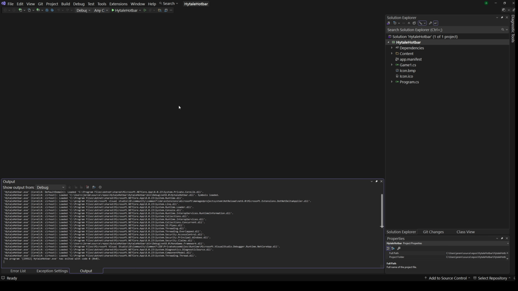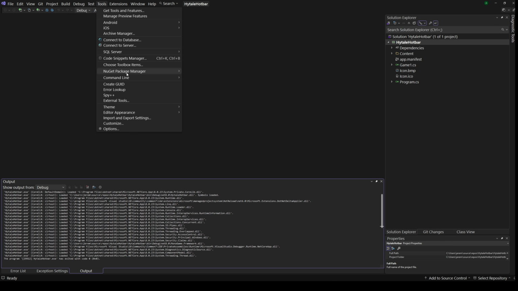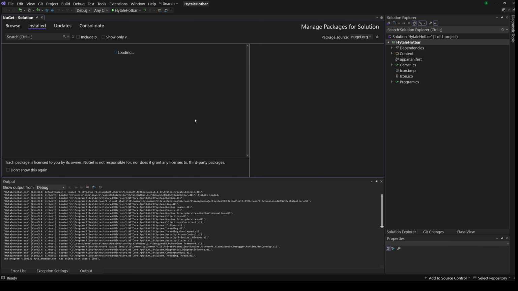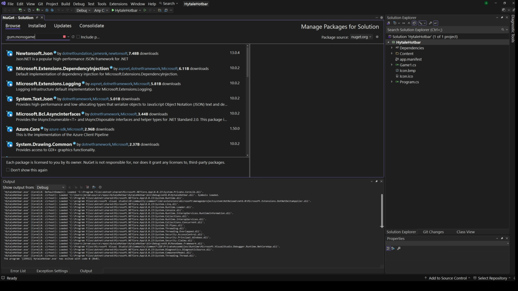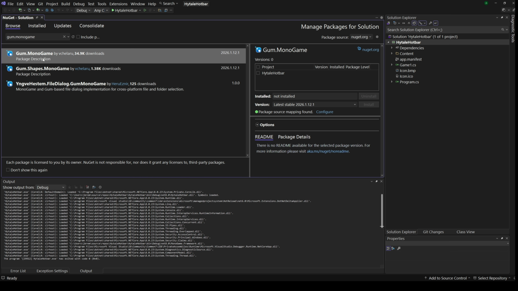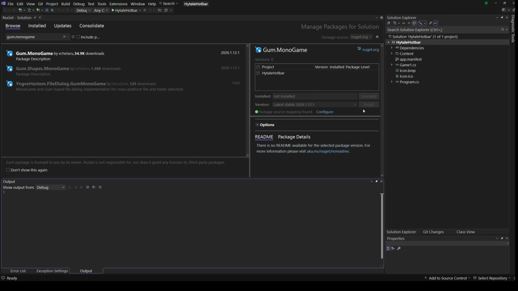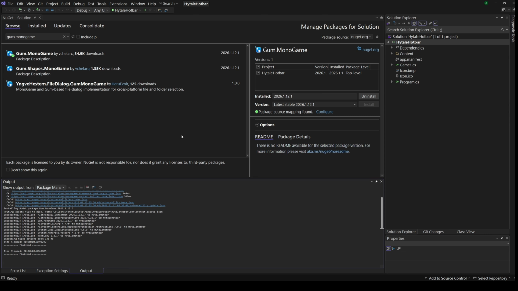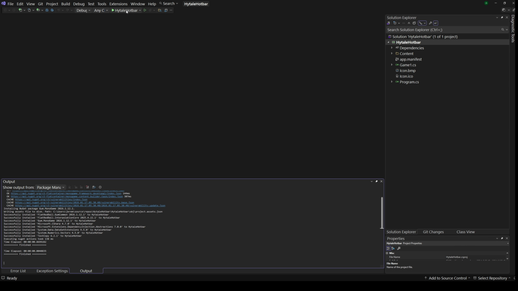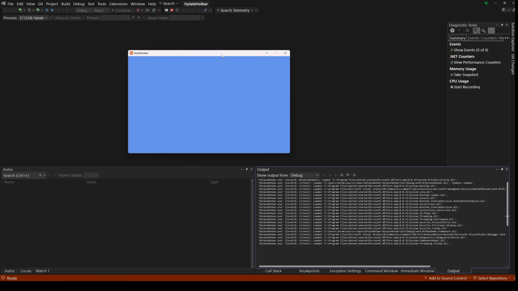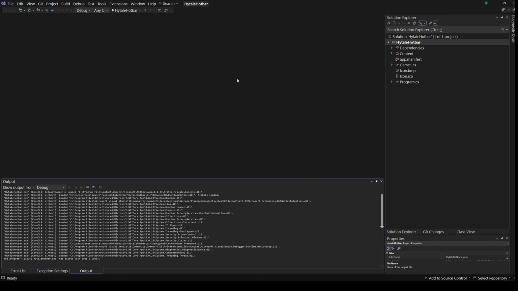One thing we'll want to add is the GUM NuGet package. So go up to Tools, NuGet Package Manager, Manage NuGet Packages for Solution. Click on the Browse and let's search for gum.monogame. All right, we want the first one here, gum.monogame. I'm going to select the project and click Install. Now that it's done, let's go ahead and run it again just to make sure it's still working. Yep, still works. All right, now we're going to jump into the GUM tool.